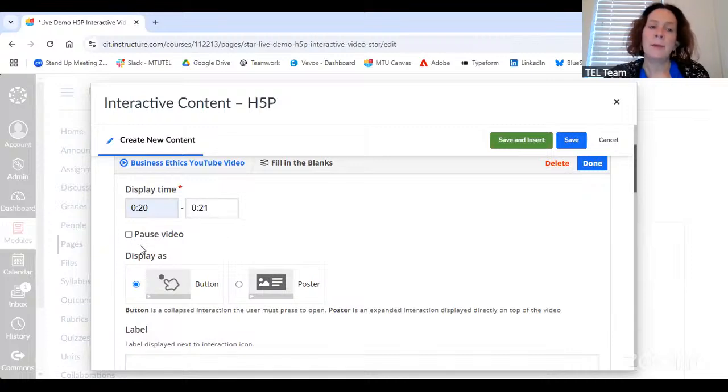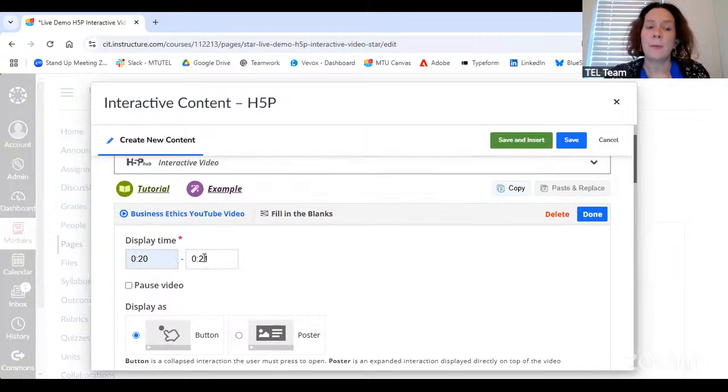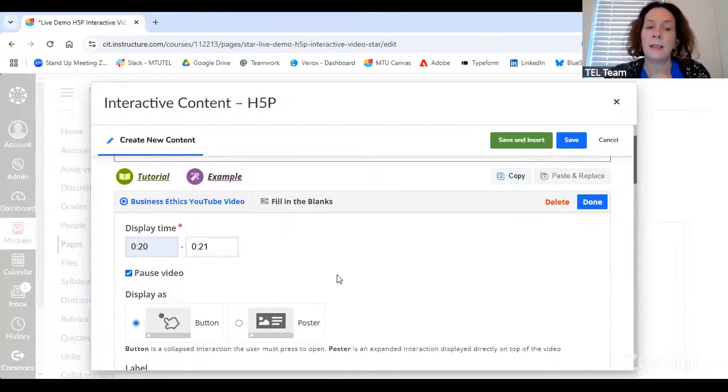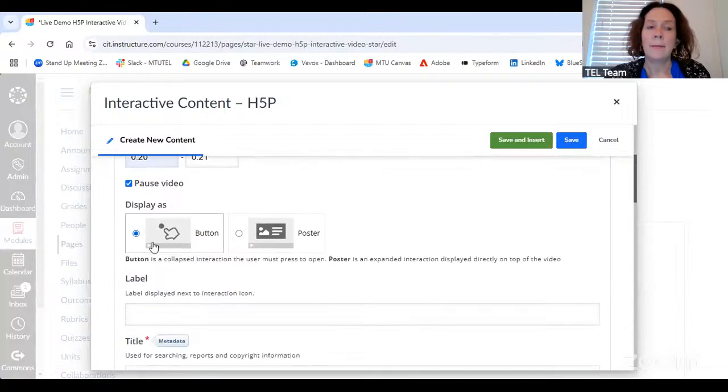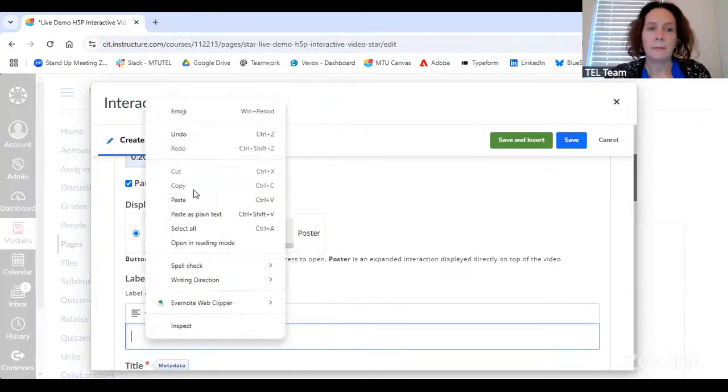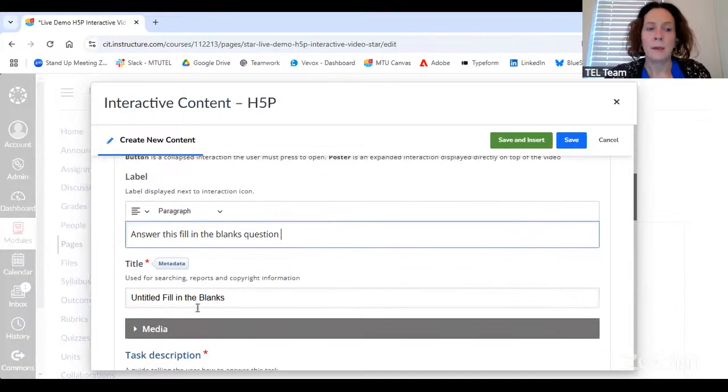And then I can decide whether I want the video to pause when the interaction pops up or not. So I do want the video to pause there. And then you can select whether you want a button display or whether you just want the actual question to pop up. So that's the interaction. So we want to just add a label then for the learner. And we just need to add a title as well.